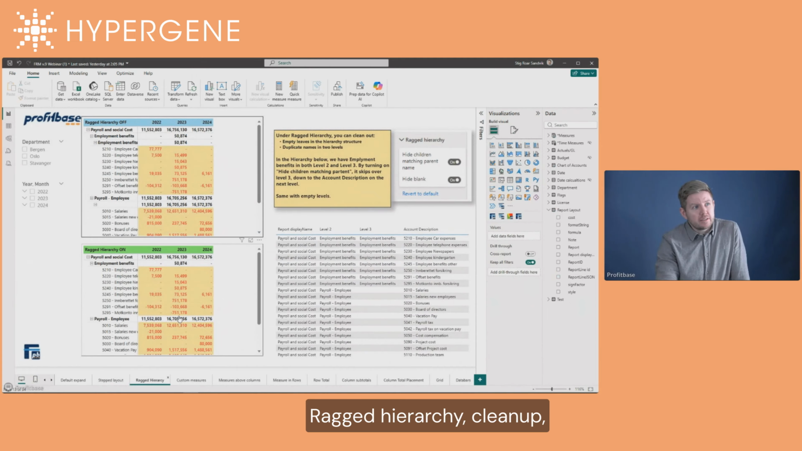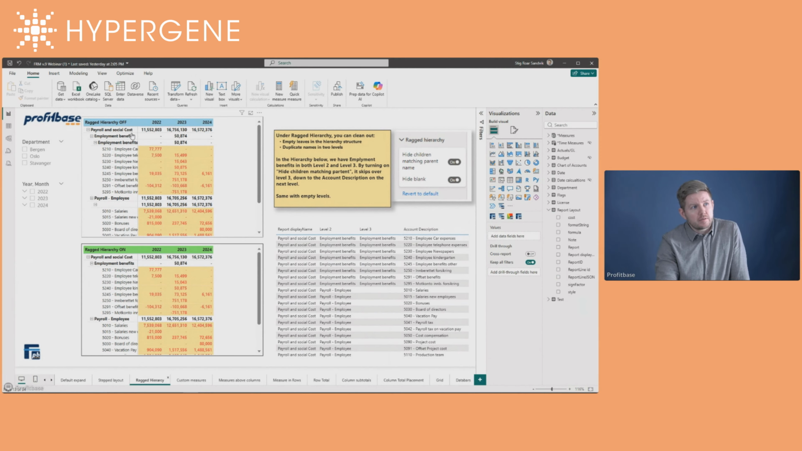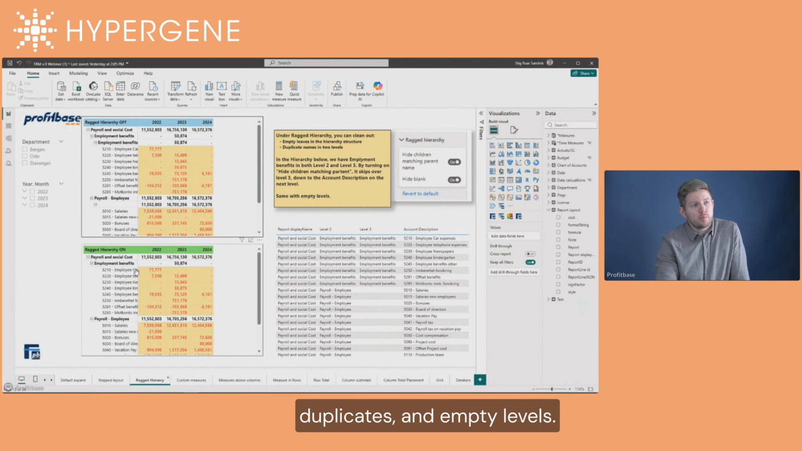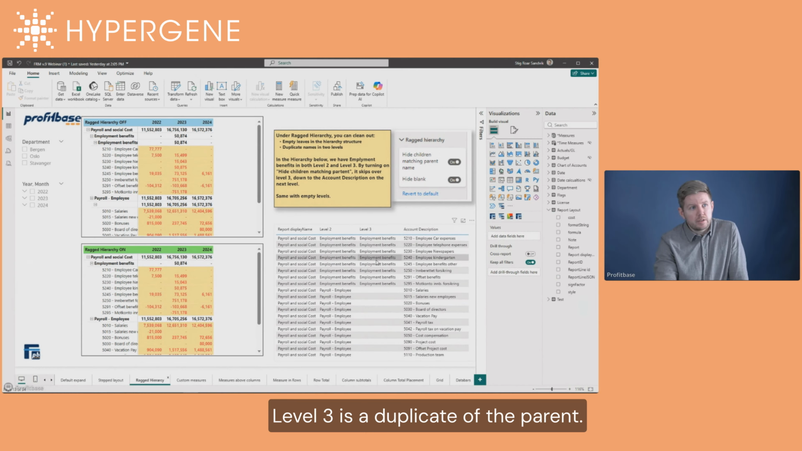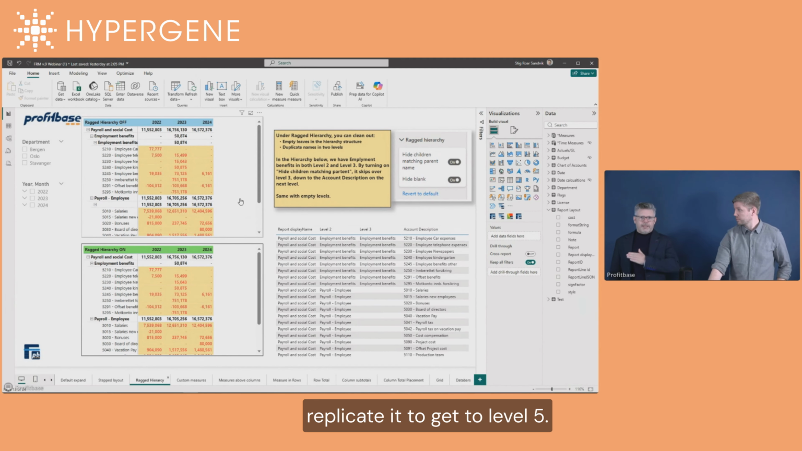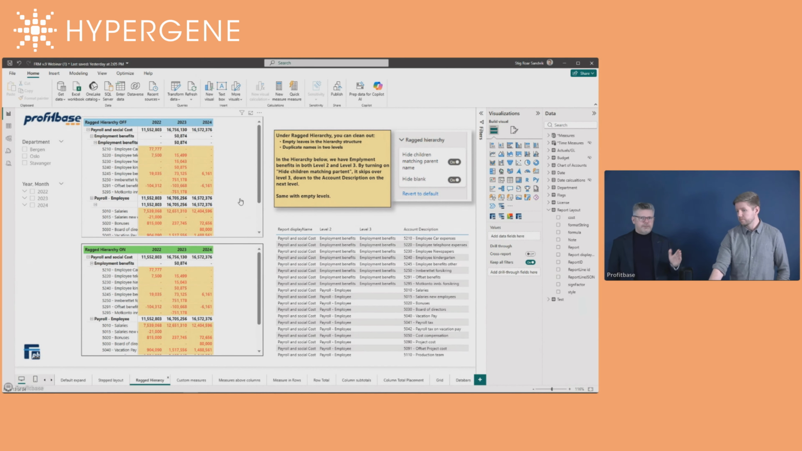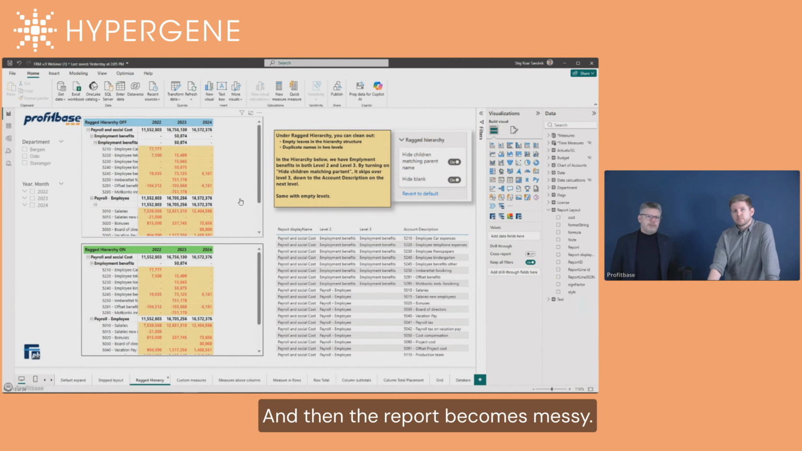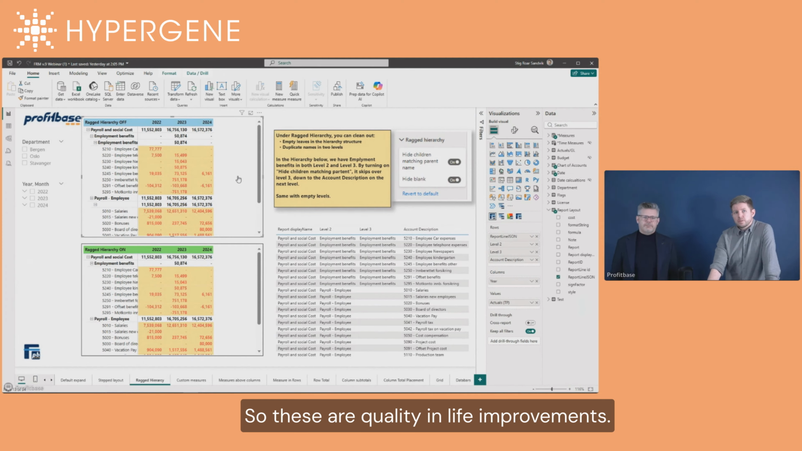Ragged hierarchy, clean up duplicates and empty levels. You see here, level 3 is a duplicate of the parent, and there's also a blank column here. It's quite common, right? You have a deep structure, and you just replicate the one to get to level 5, and then the report becomes messy. And you kind of drill. So these are all quality of life improvements.